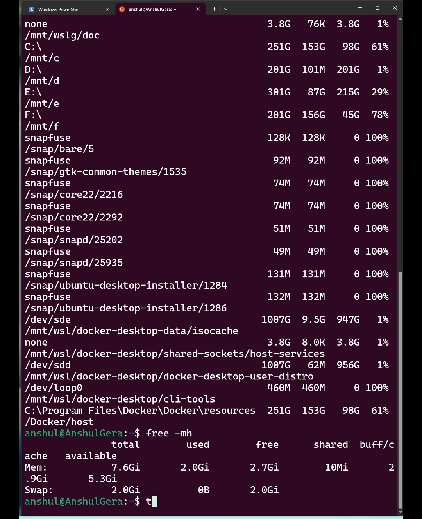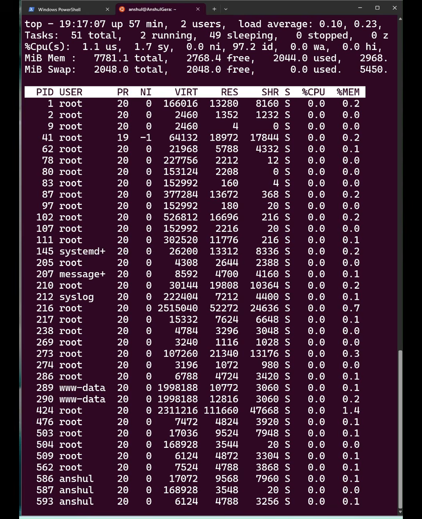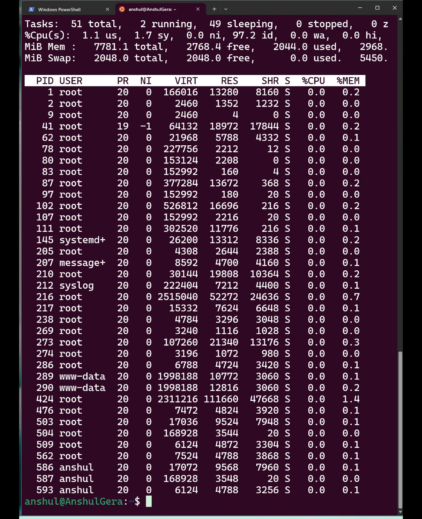If space is not there, then we need to clear it. We can check the top command or ps command to see which service is taking more space, and we have to kill that process using kill -9 and the process ID, the PID, we have to give here. Or if some object is taking too much space, we need to clear that space.